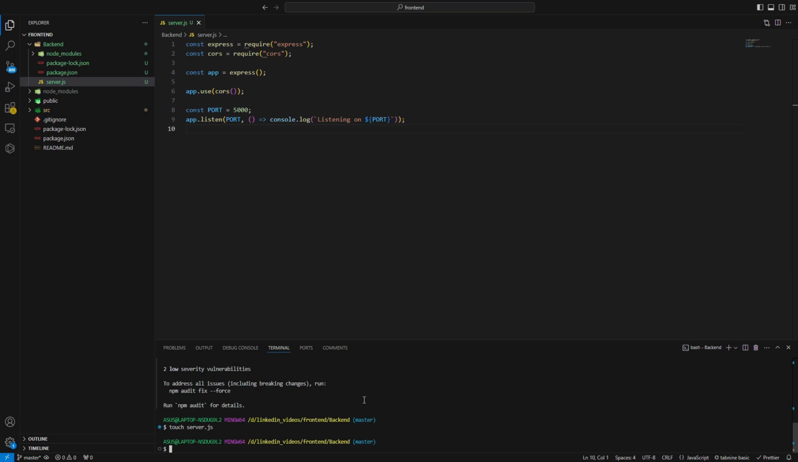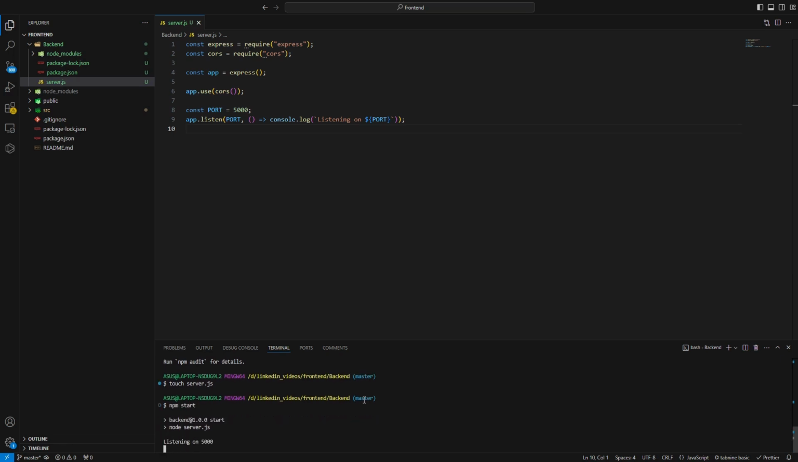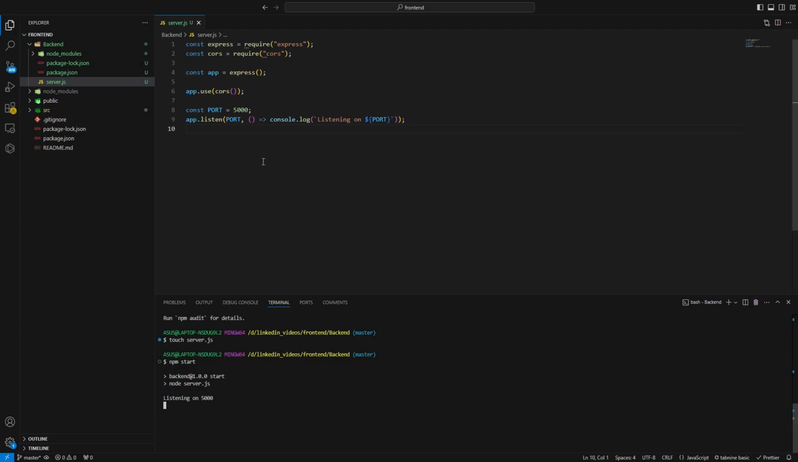Let's see if it's properly running. Let's just npm start. And as you can see, it is showing us listening on 5000.